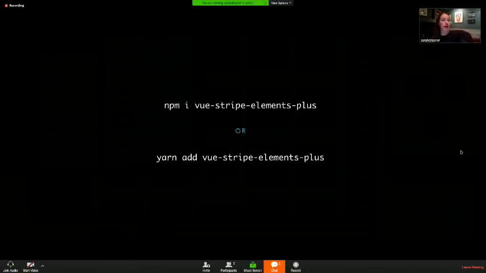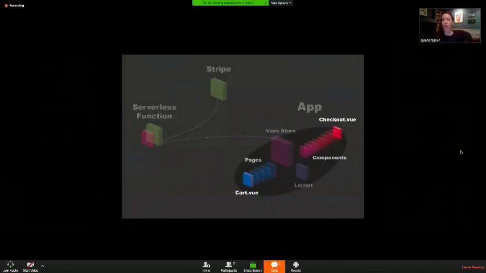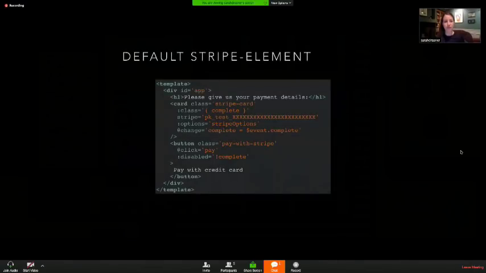There's a version called Vue Stripe Elements Plus. That's the version that I would recommend. I worked with a whole bunch of them, and this is really the best quality one. You can use it with NPM or Yarn. And we're going to go over that cart.view page, and we're going to integrate with the checkout.view component, and that's where we'll use the Stripe elements.